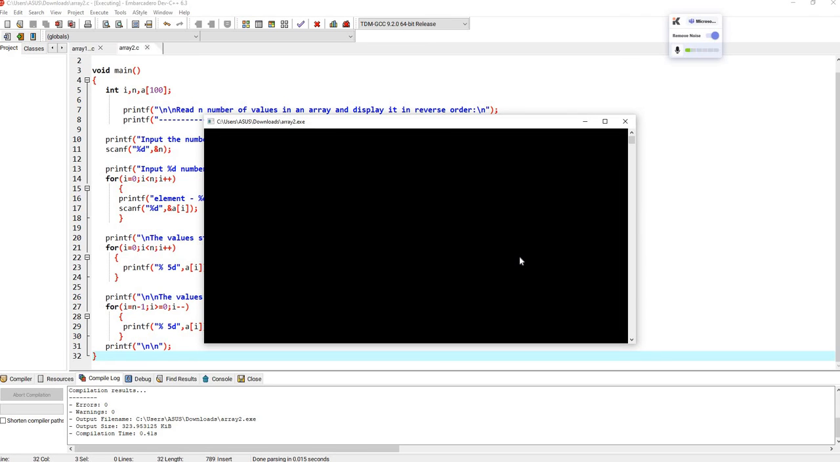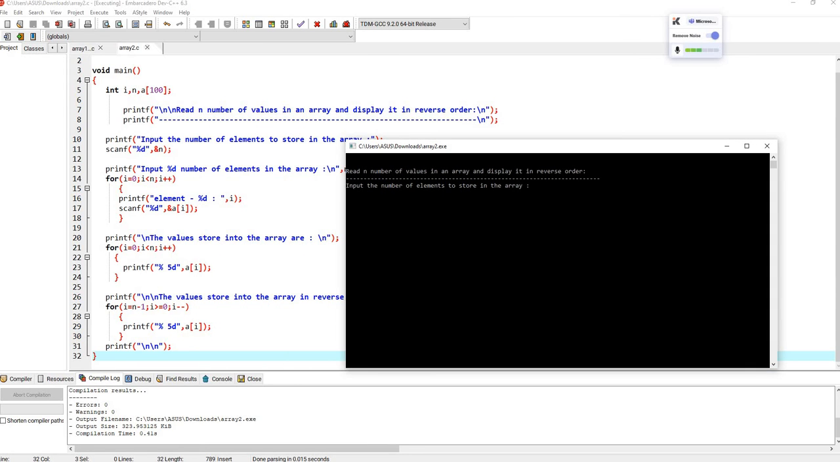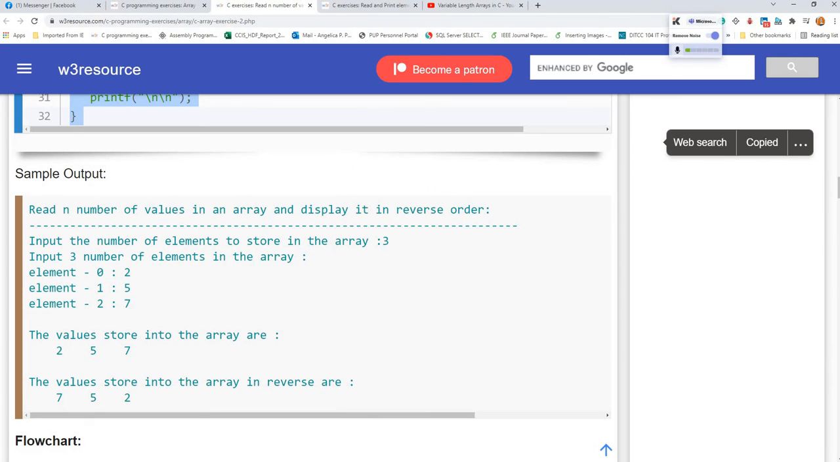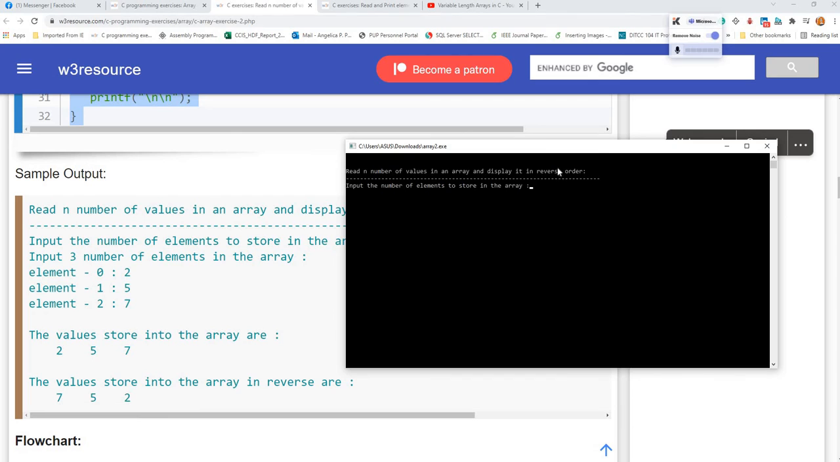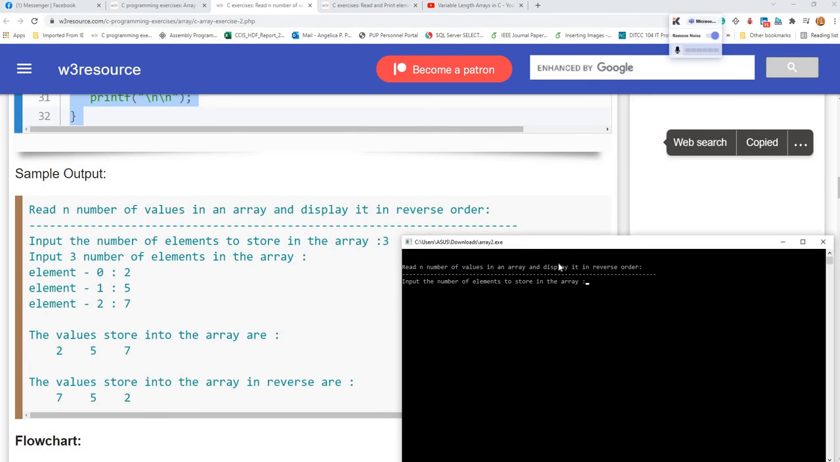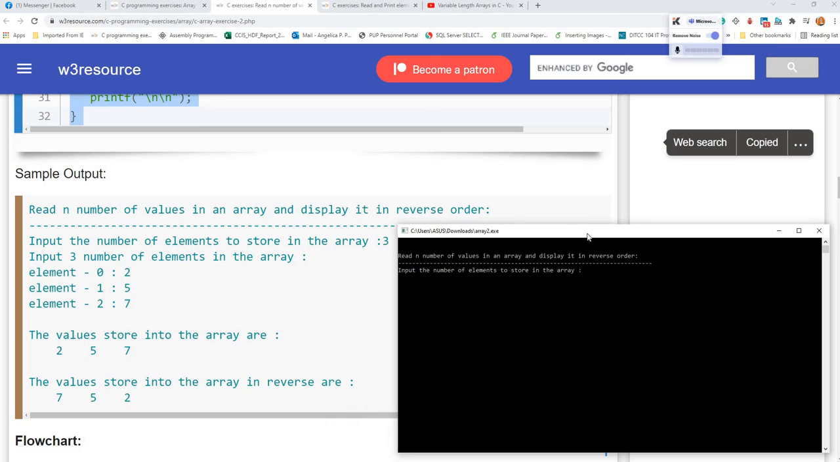Oh, may errors. Ha? Hindi, zero errors pala. Nakatingin ako sa baba. Okay, so doon tayo sa... Ayan, dito. Okay. So, sana. Input the number of elements to store in the array. Ano raw? 3. Ayan. Enter. Input 3 number of elements in the array.